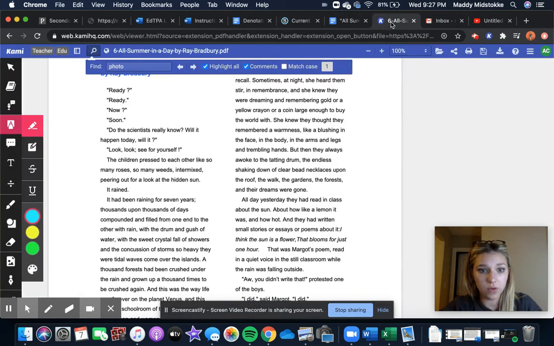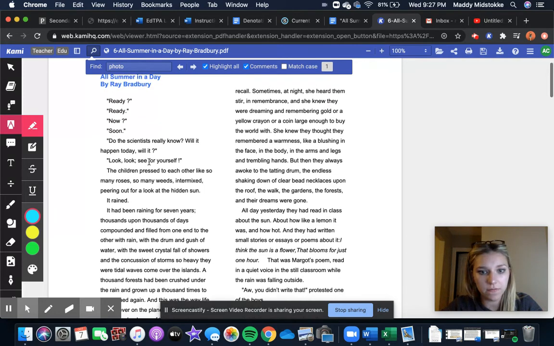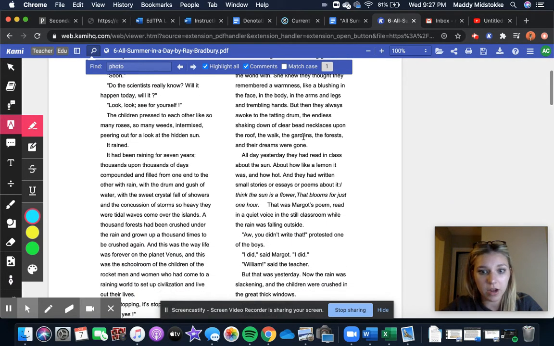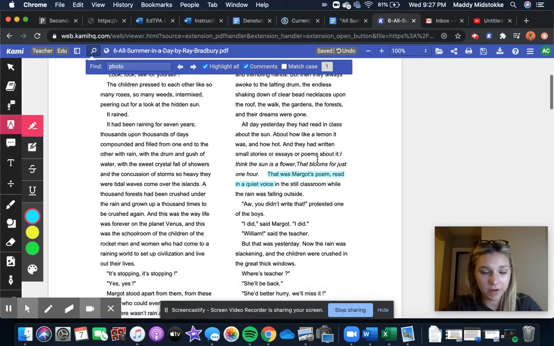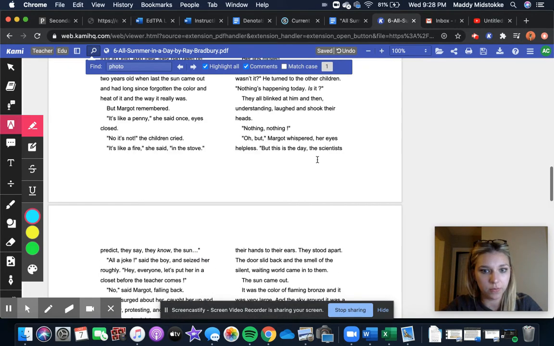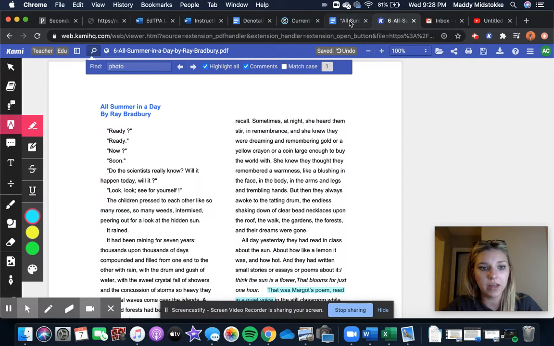And so I'll give you a quick example. Again, the highlighter markup button is right here, as you can see on my screen. And then you can see once you put your cursor over it, it says text highlighter. So click on that and find an example where Margot is being described. So I already found one. It shouldn't take too long. That was Margot's poem read in a quiet voice. So maybe I can highlight something like that. And from here, I can tell that Margot is quiet, and I can already get a picture of who she is and what she looks like, even just from that type of quote. So spend a few minutes just going through the story and highlight all the descriptions of Margot that you see.